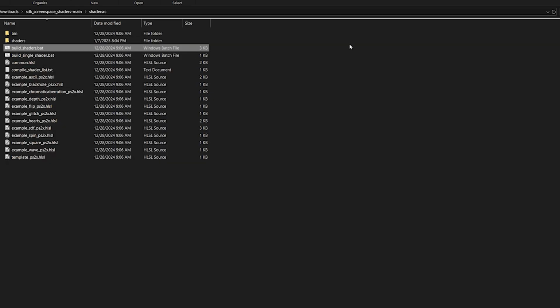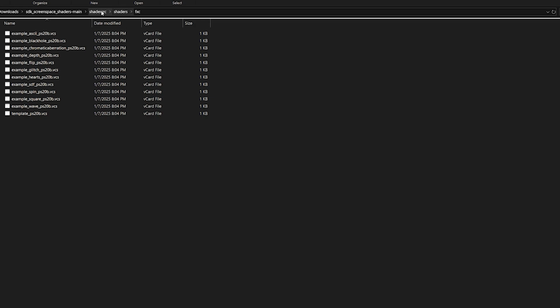So once you build your shaders, it should make a shaders folder in this folder. Open this, and you have FXC. And then here are the actual shader files that the game can use. And these are VCS files. Again, I have no idea what that means. There's some sort of shader file, but they're here.